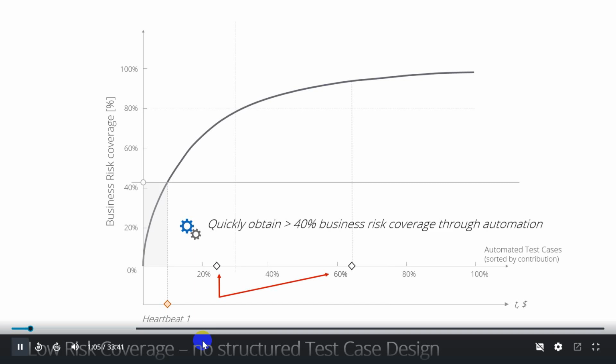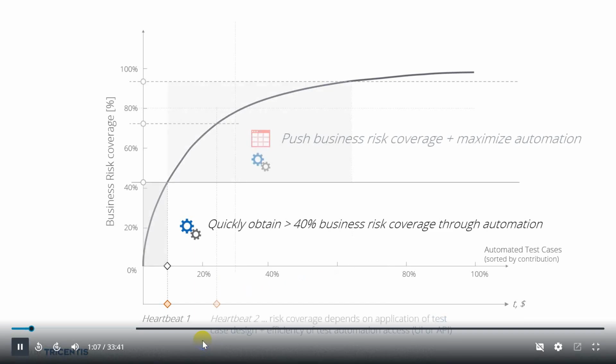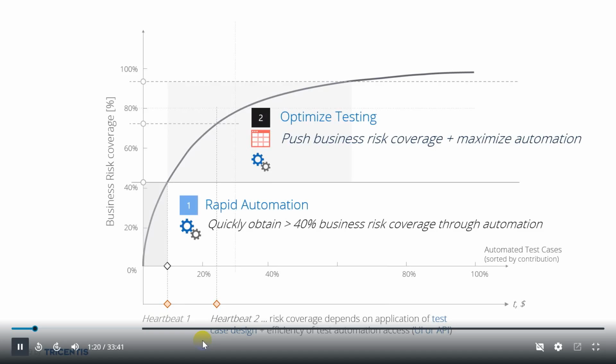This is where our customers, using our test case design, see an increase of business risk coverage to over 80% and a reduction in the number of test cases. So after we automate the existing smoke tests to see the immediate value of our model-based test automation, we then use our test case design to increase the business risk coverage and achieve over 90% of maintainable automation.